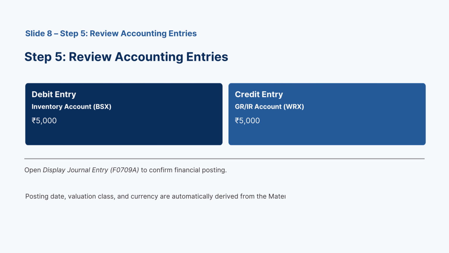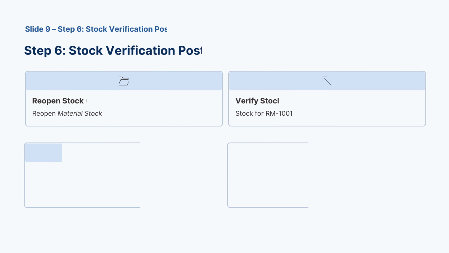Step 5. Review accounting entries. In the accounting document, observe two postings: a debit to the inventory account, BSX, for 5,000, and a credit to the GRIR clearing account, WRX, for 5,000. You can confirm this under Display Journal Entry, F709A. The system derives GL accounts from valuation class and transaction key mapping configured in CBC. No manual accounting intervention is required. It's fully automated.